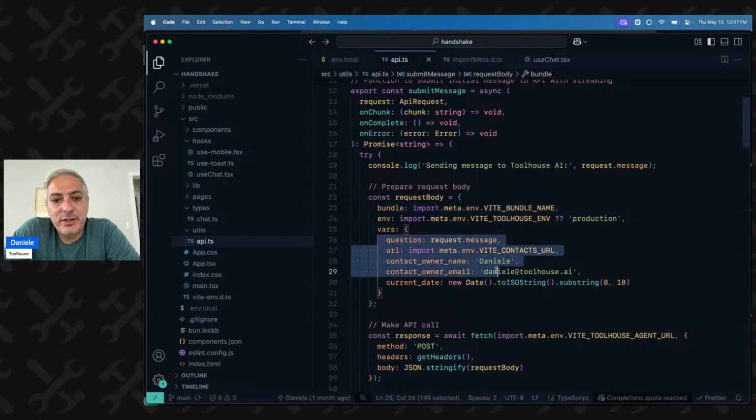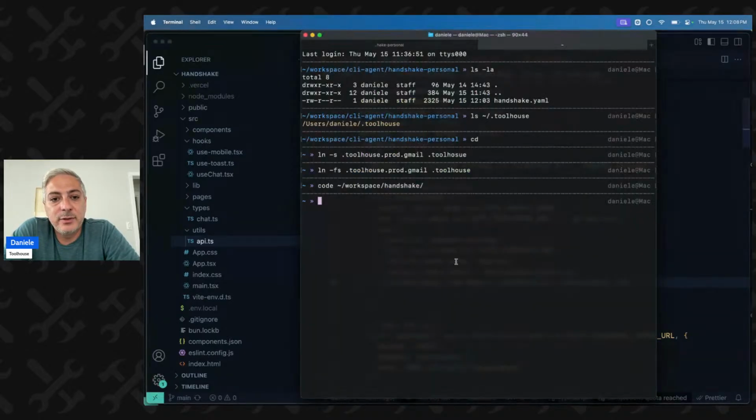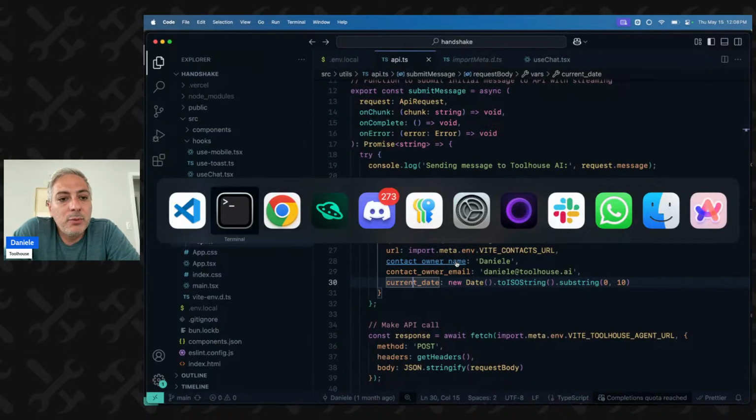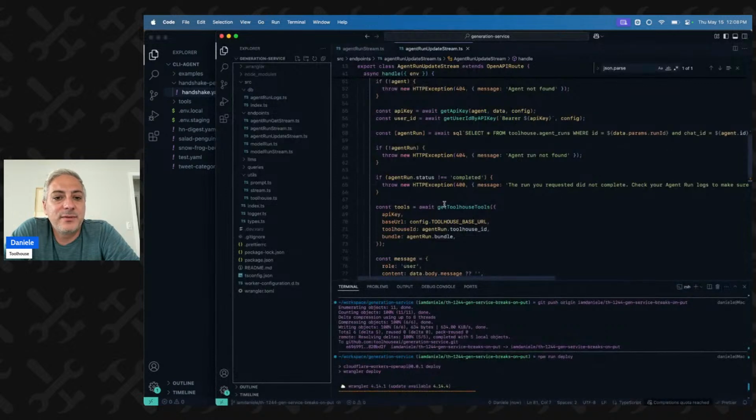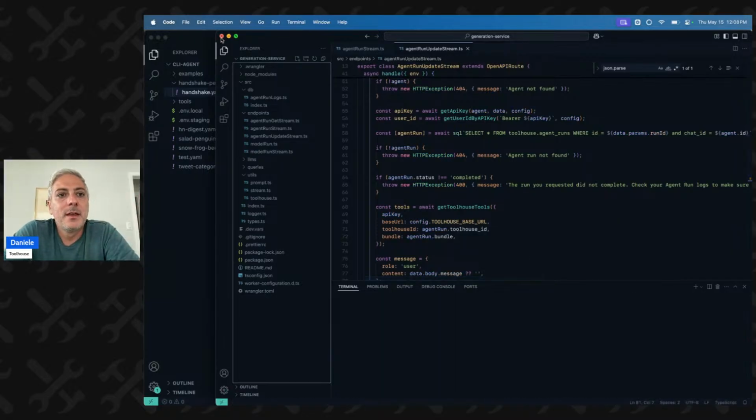With those questions, so those vars: question, URL, and then contact owner email and current date. Look at this. So when we go back to these vars, those are exactly the same vars. Then you can pass other stuff if needed, but those get ignored. So if you pass a variable that is not in the prompt, nothing happens. If you don't pass a variable that's required, and no variables are required, then it just stops. Okay. All right.